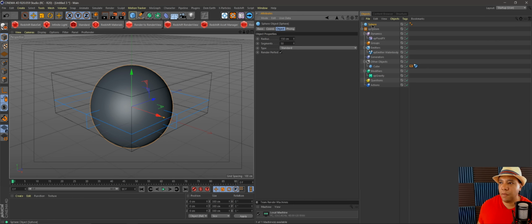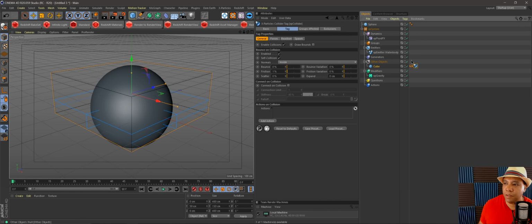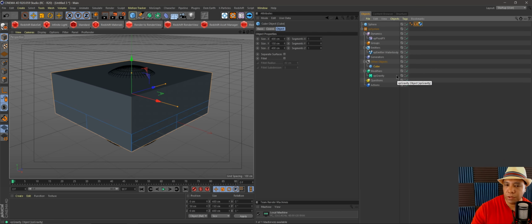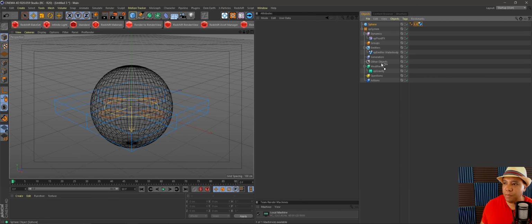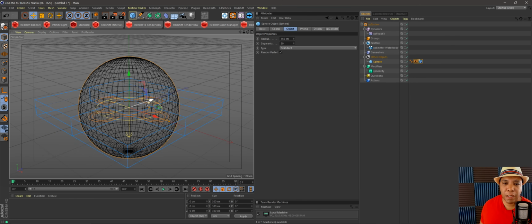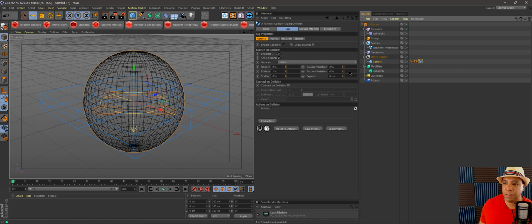And so now I'm going to go back to my cube. I'm going to grab my display tag here and my collision tag here and just drag these up to my sphere. Then I can delete this cube and bring my sphere back down to other objects like so. So now we have our sphere. We can see through it, and it has a collision tag on there.